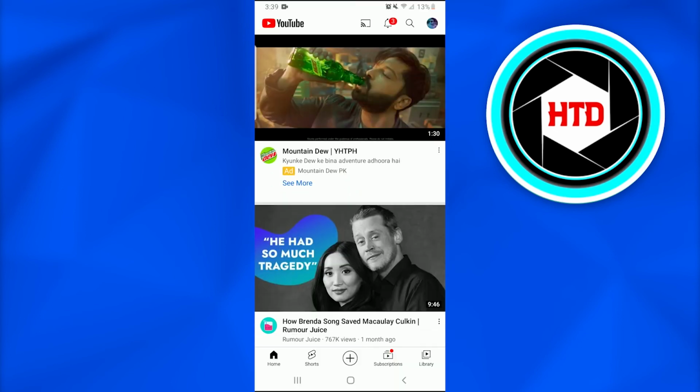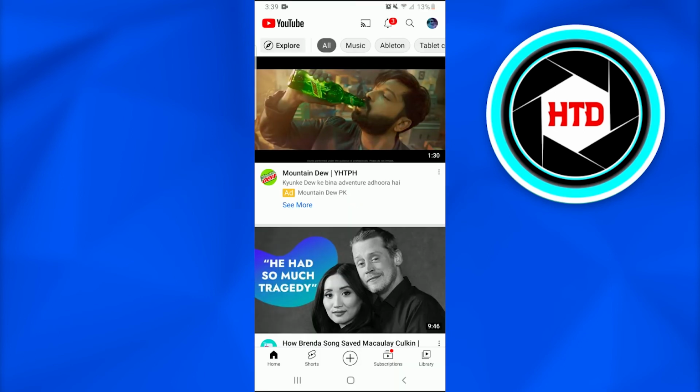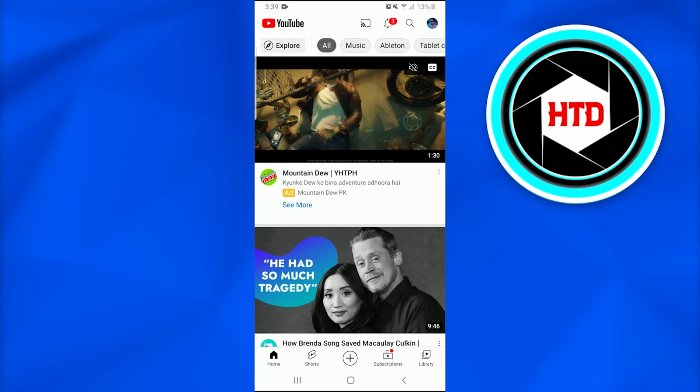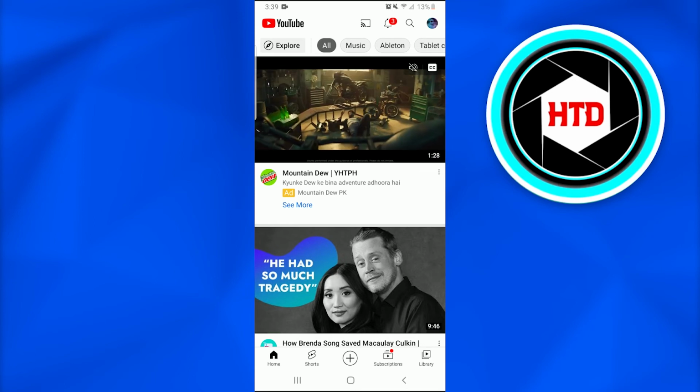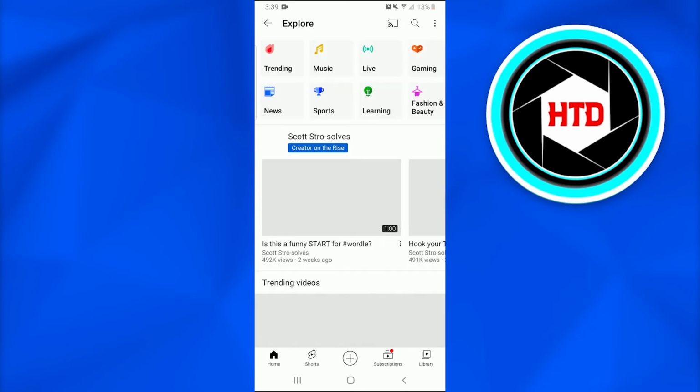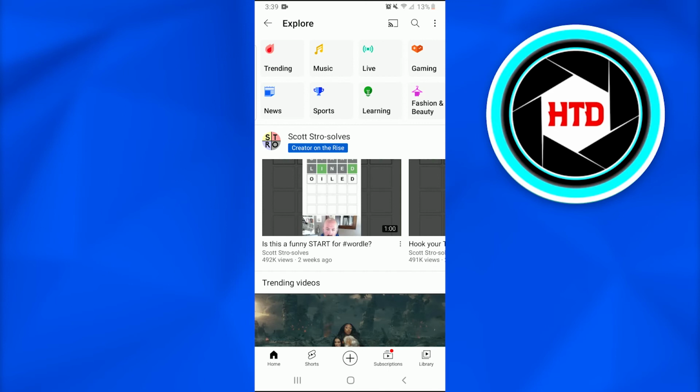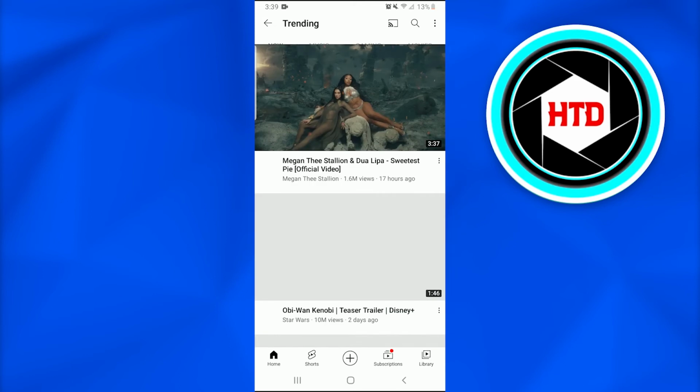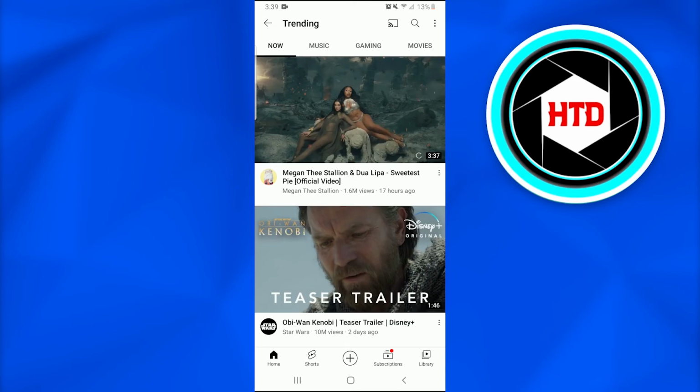devices. Afterwards, you're going to go and tap on the upper left corner of the screen on the explore option. Afterwards, a new page is going to appear in which there are a set of options, for example, trending, music, live, gaming, news, sports, learning, fashion, and beauty. So you're going to go and tap on the trending one that is at the very first number.